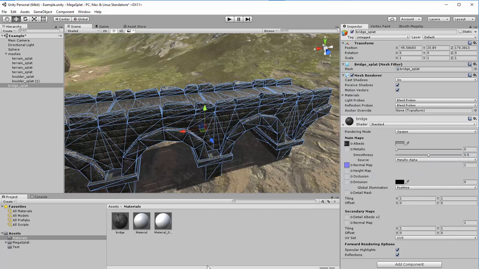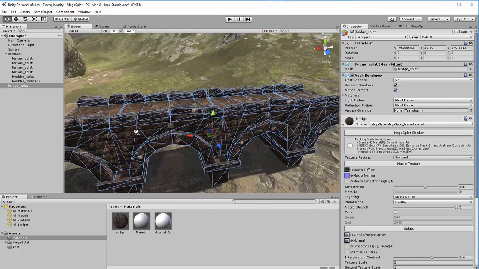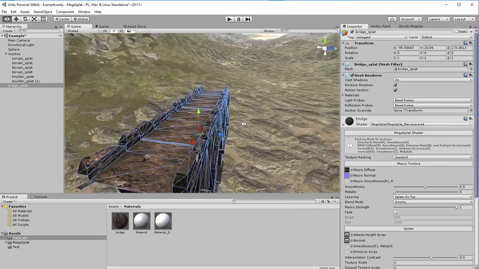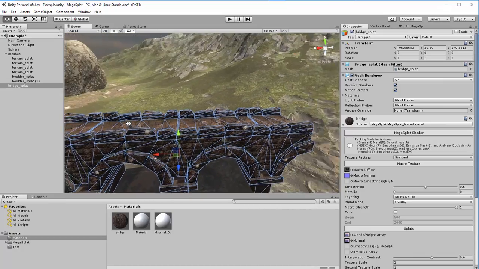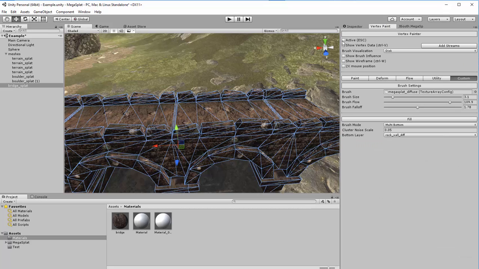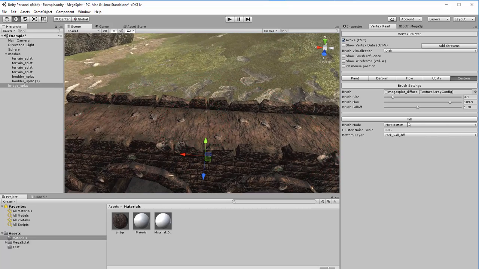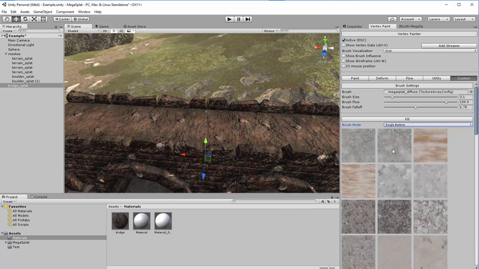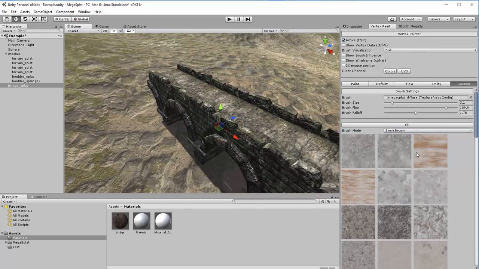So if we switch to that shader, it will now allow us to splat map this object like we would with anything else. To prove that, I'm going to go over to the vertex painter here, activate the window, and select a single texture here, and you can see I can just paint that texture onto here just like if I was working on the terrain, and everything will work.